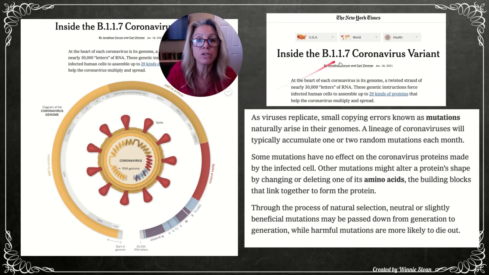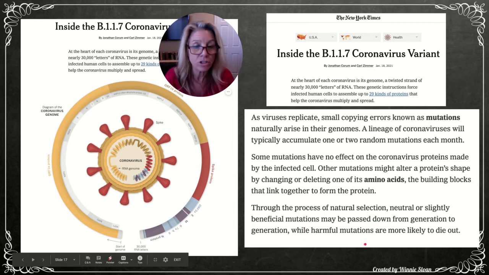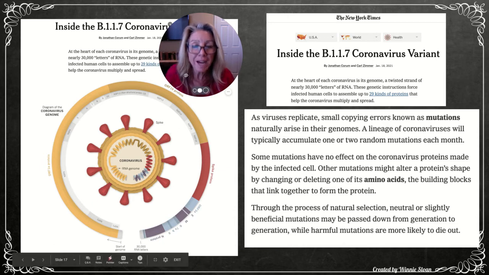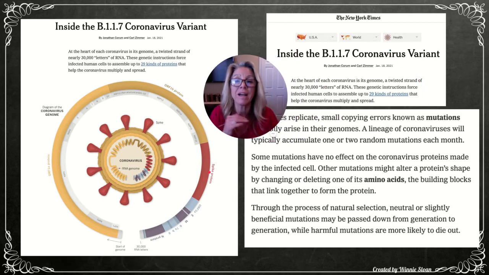Now, the variant that we're concerned about, the new one, the B117 variant, as this mutation is arising, usually a virus, because they mutate so rapidly, gets 1 to 2 mutations a month. Some mutations have no effect at all, but other mutations can change their spikes so that they bind more readily, okay? Another mutation might alter a protein shape by changing or deleting just one amino acid. Then through the process of natural selection, neutral or slightly beneficial mutations may be passed down from generation to generation, while ones that aren't as good at attaching are quickly eliminated. So we can see evolution of that. That's why the big concern about this new variant is that its spikes allow better access to our receptors and to gain entry to our cells.